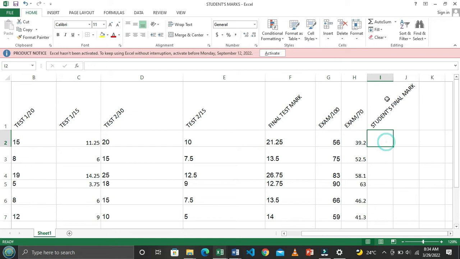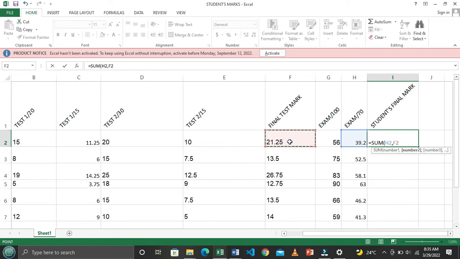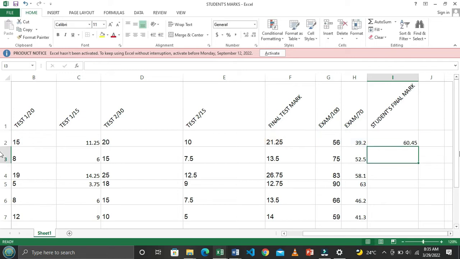Okay, now that means we are going to say equals, then we say sum. So we are going to say this, of course, then we shall say comma, then we look for those that are out of 30. Of course, we close the brackets and press enter. Hope you are following.